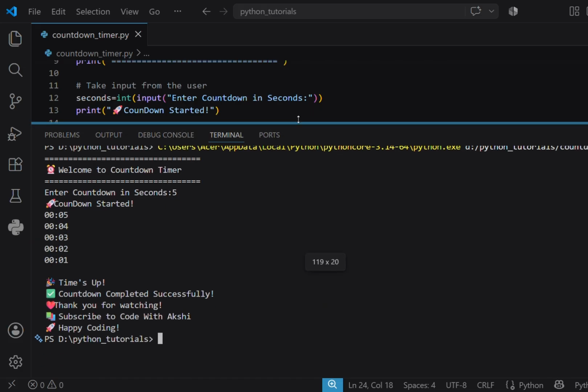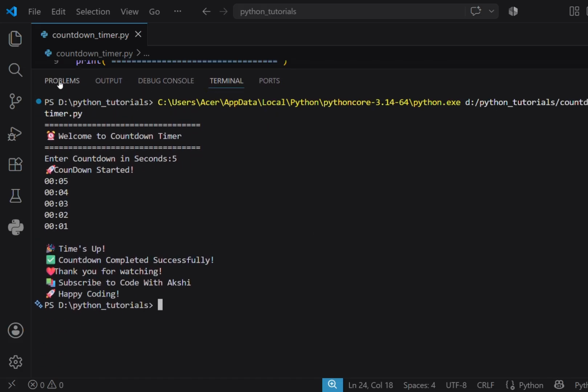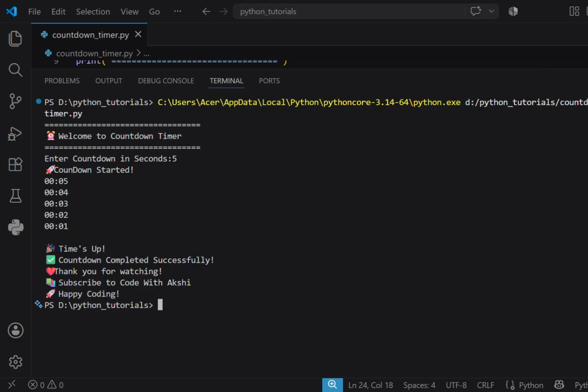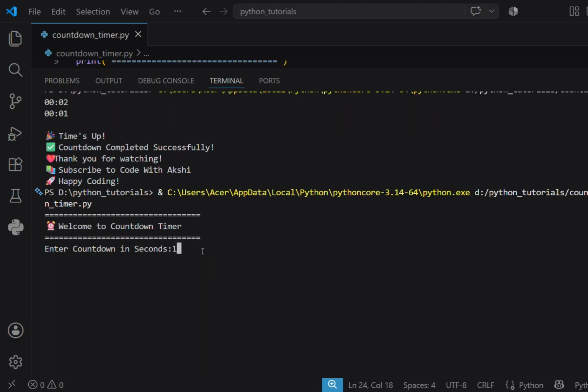Okay, next, let me try another output where I will give the countdown as 10 seconds. See how it works, how the output is given. 10, 9, 8, 7, 6, 5, 4, 3, 2, 1. Okay, this is how it works.